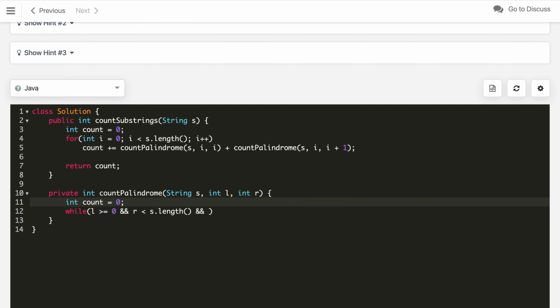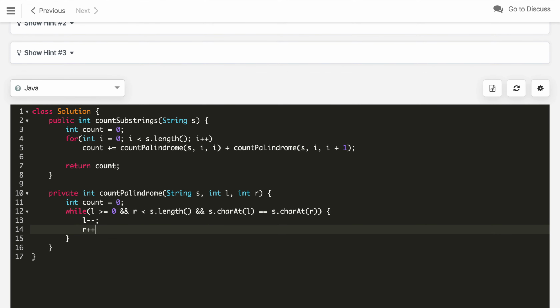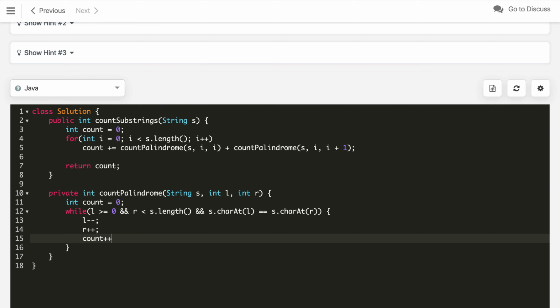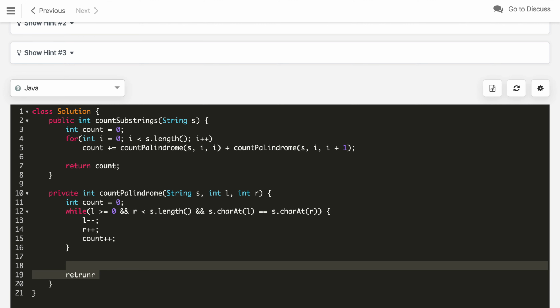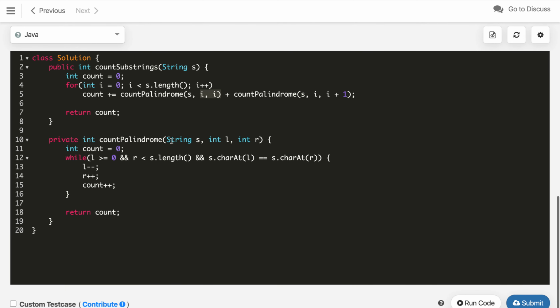So that is count, and here we will check if s dot charAt current l index is equal to s dot charAt r index, then we will decrease l by 1, increase r by 1, and it is a palindrome. So we count it, count plus 1, and in the end we just return the count. This is the number of palindromes when we consider i, i or i, i plus 1 as a center, and we will try all possible i as our center of palindrome.